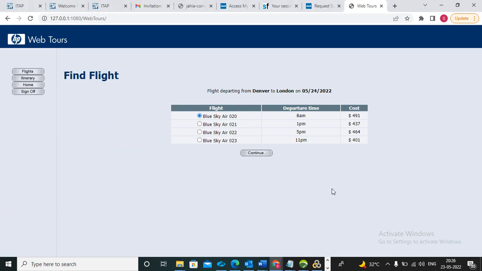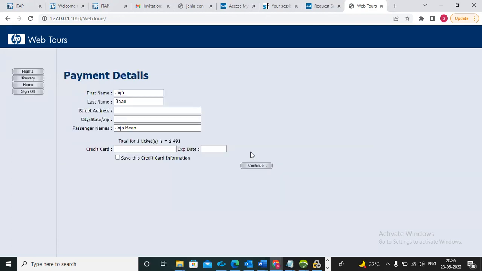So maybe Mahesh goes to Blue Sky Air 020, but I may not go on the same flight. My requirement, my timings, my cost availability, maybe I will go with the $401 one, which is less amount. Maybe I will go with the 023 flight. So from user to user the flight also changes. So this flight value you also need to correlate. And after that, continue.